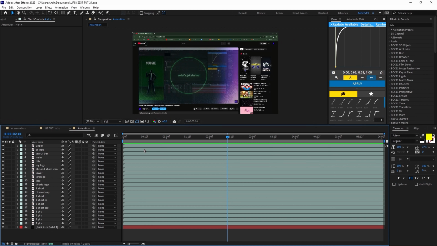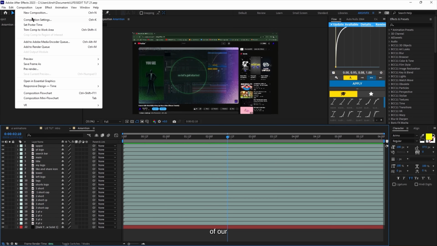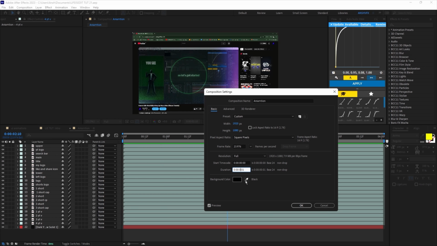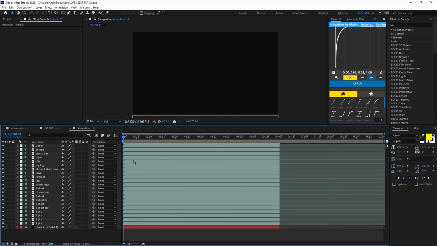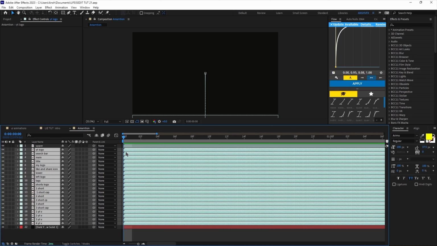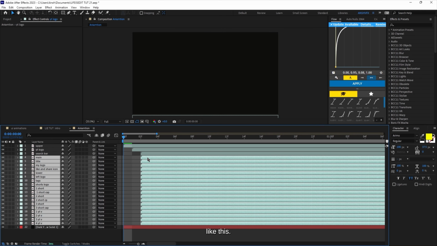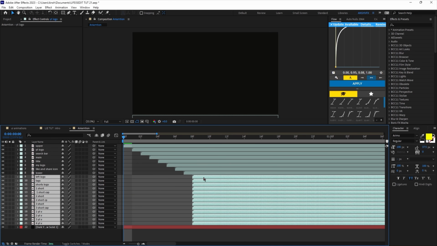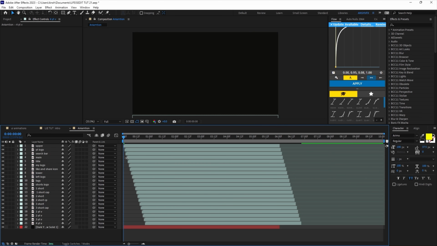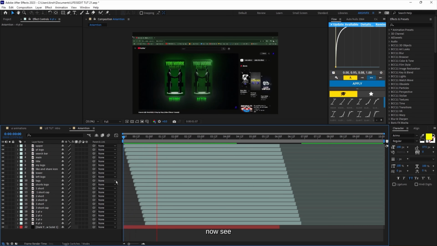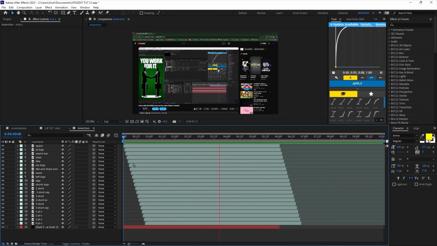Now we are gonna increase the duration of our timeline, like 10 seconds or something. And select all your layers except the first layer. And now keep a 1 frame distance between each layer, something like this. So yeah, now see the transition looks kind of cool.